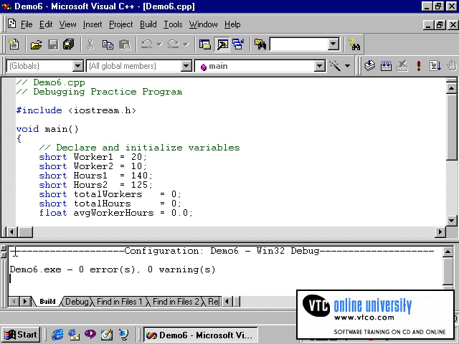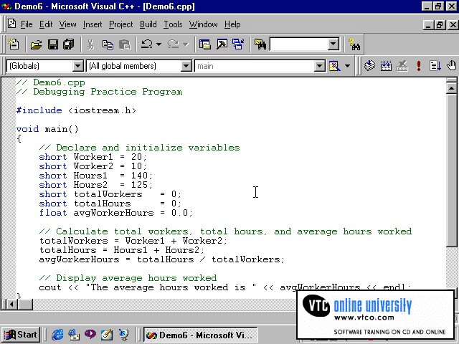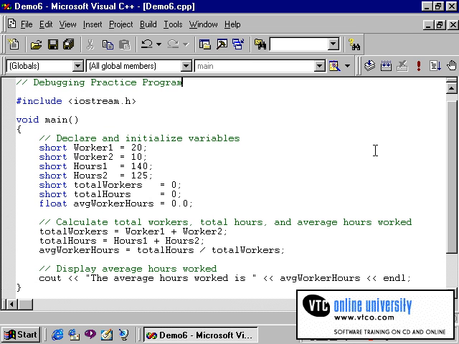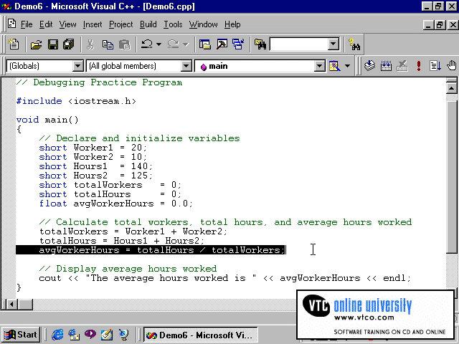Returning to the program, do you see what the problem is? You may want to take a few minutes to look at this practice program to see if you can determine what the problem is with this code. Now that you've had a chance to examine the code, were you able to find the problem?